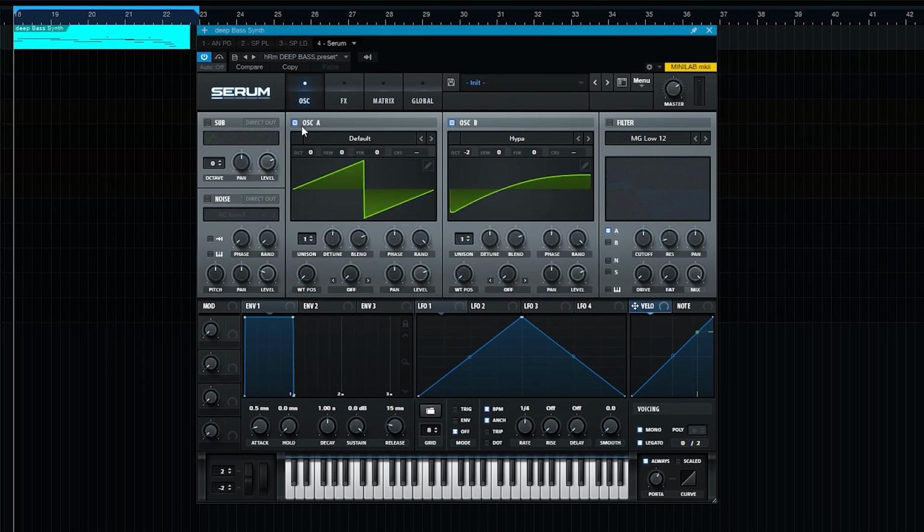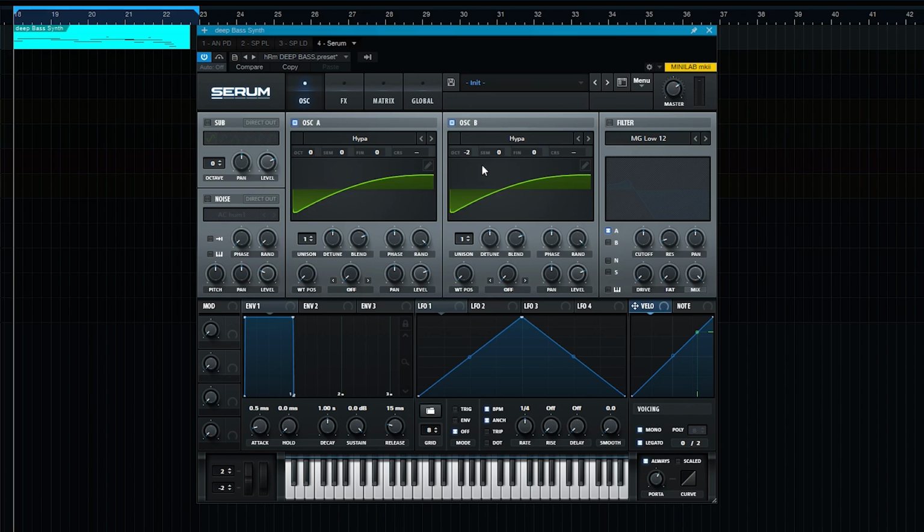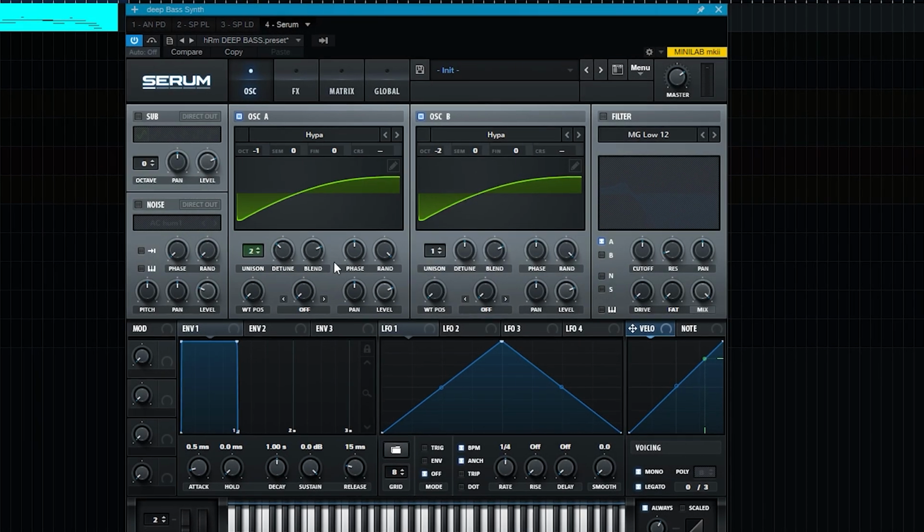To create a wide stereo sound, I set the octave of Oscillator A 1 octave higher than Oscillator B, and set the unison amount to 2. This will create a spread effect, which will give your sound a wider stereo image.